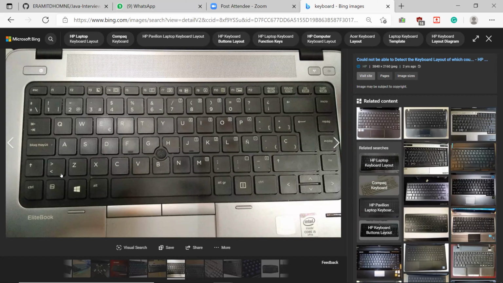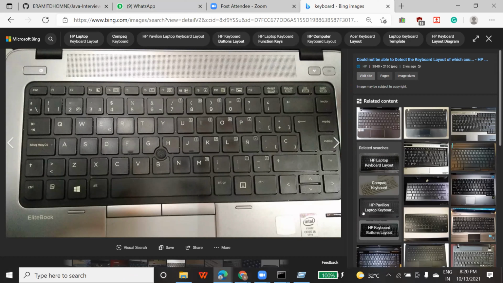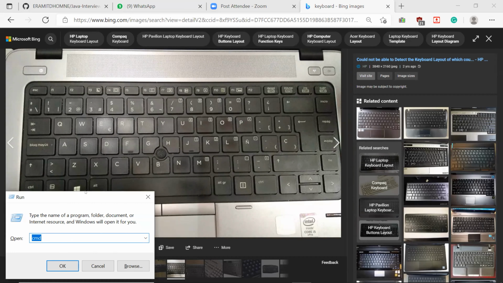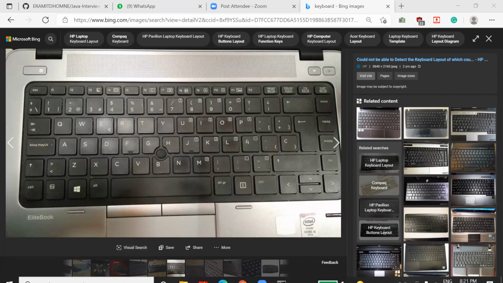Press your one button on window, and then you press your second on R. You press both together, so it will open like this. Can you see this command prompt that is open on my system? Everyone, you can see this? Yes. So this is one shortcut to open the command prompt.